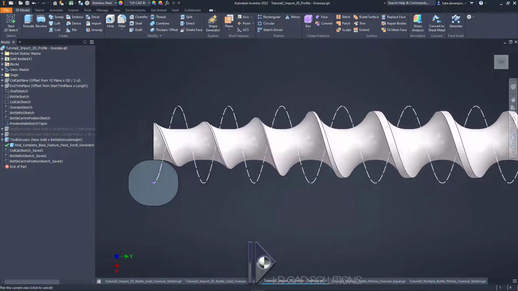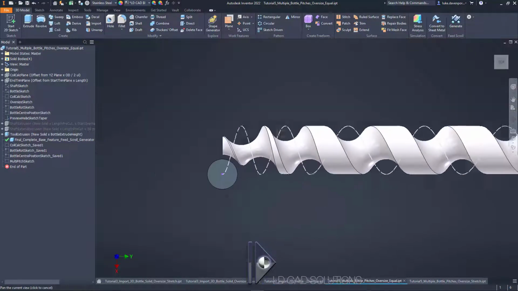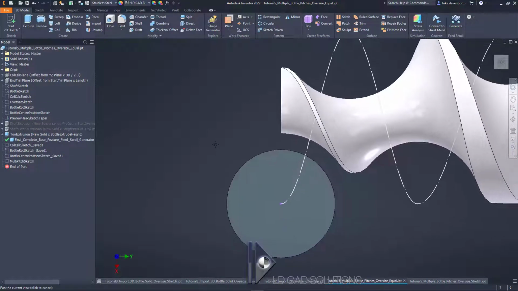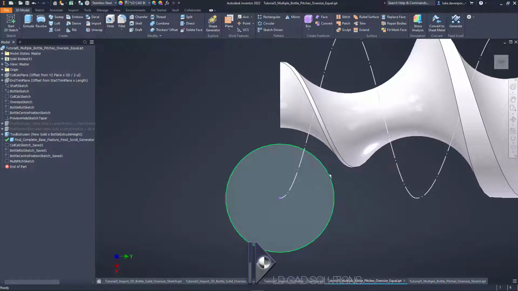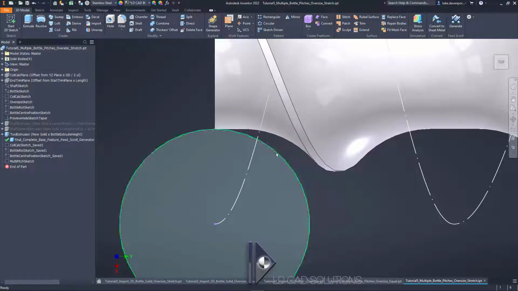And there's a few other examples here. Here's a finished one from tutorial number 2, where we imported a 2D bottle profile from AutoCAD. You can see the stretch oversize that's been applied here. Here's another one. This is the tutorial number 5 bottle, which we've done an equal oversize on, and the tutorial number 5 bottle again here, we've done a stretch oversize on.